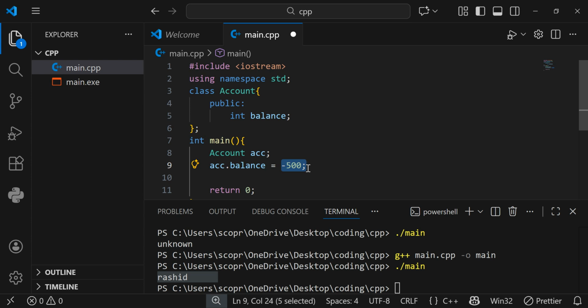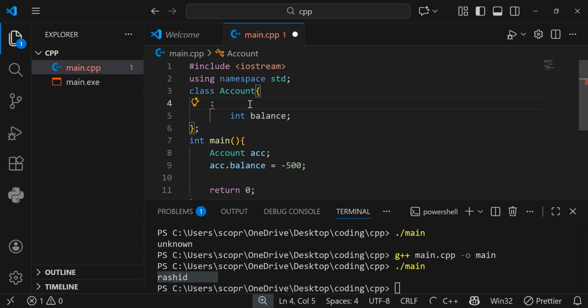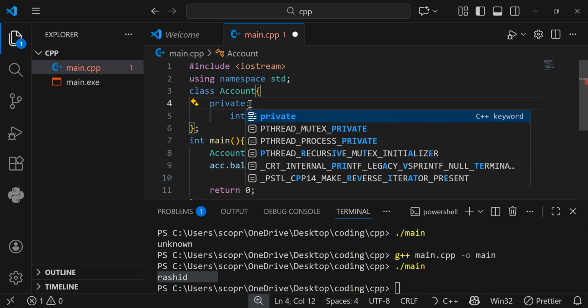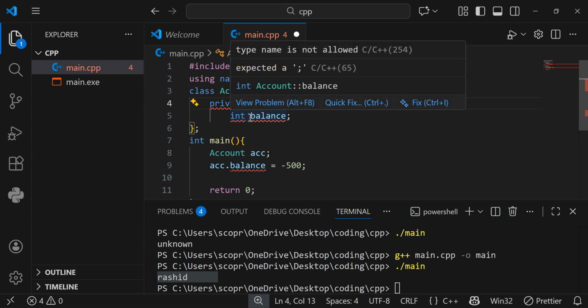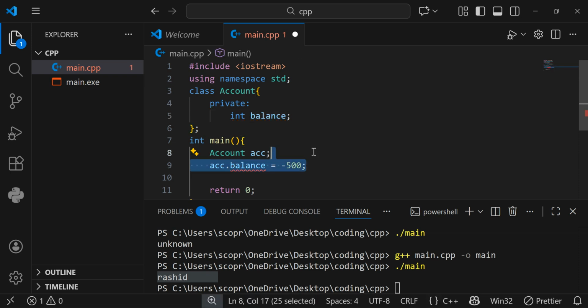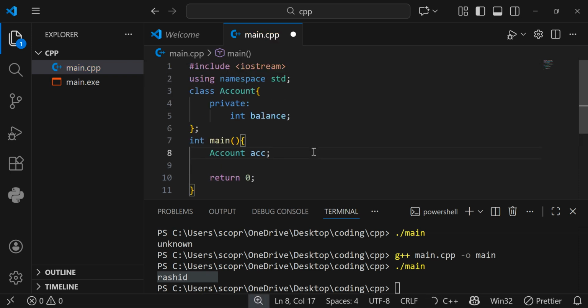Now let us take a look at encapsulation with private data. Let's apply the encapsulation property. Inside our Account class, let us change this from public to private. So our balance is private right now: private int balance. Now we cannot get access to our balance directly.